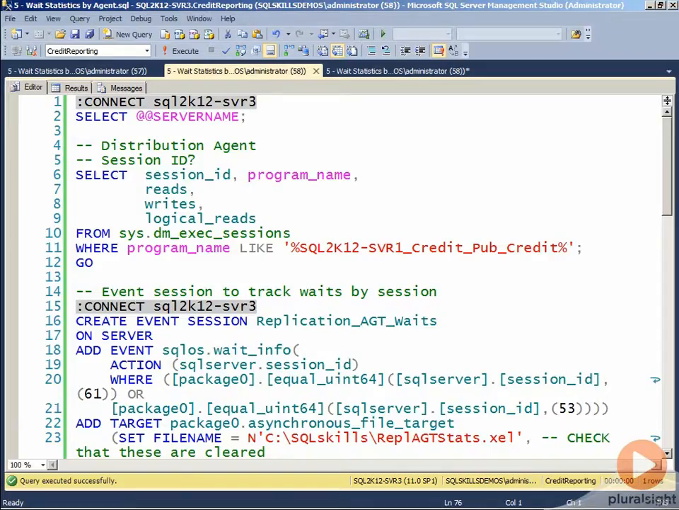This is the demo for wait stats by agent. If you're interested in learning more about wait statistics, Paul Randal did a Pluralsight course called SQL Server Performance Troubleshooting Using Wait Statistics. I'm also going to be using extended events in this demo, and Jonathan Kehayias did a few different courses on extended events, including SQL Server Introduction to Extended Events, again on Pluralsight.